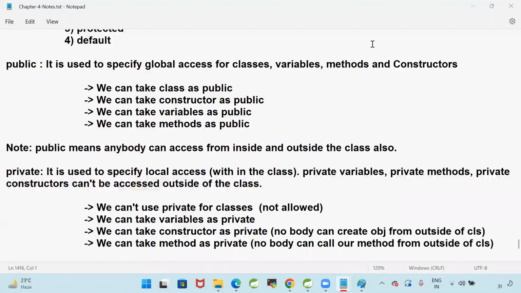Can we make an inner class private? Rajshekar, I did not explain what an inner class is. Forget about it. It will come in the future. Static is a keyword that can be used for variables, methods, and for inner classes also. Static inner classes will come in the future.